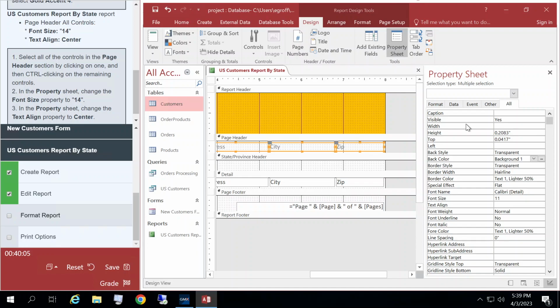And in our property sheet, we want to change the font size to 14. So here's our font size. When you click in there, you get a drop down arrow and you can select 14. And then we want to change the alignment to center. So here we have text align. Click to get that drop down arrow and select center. Check that off that we've completed it.